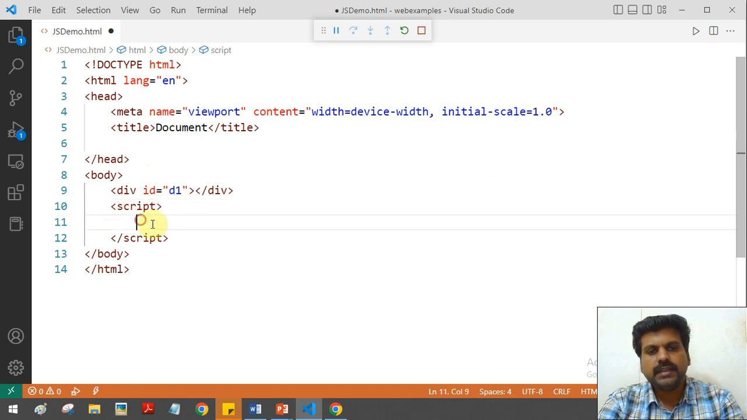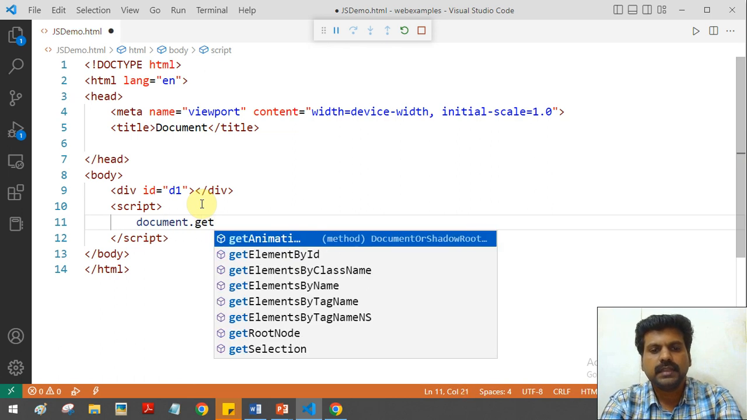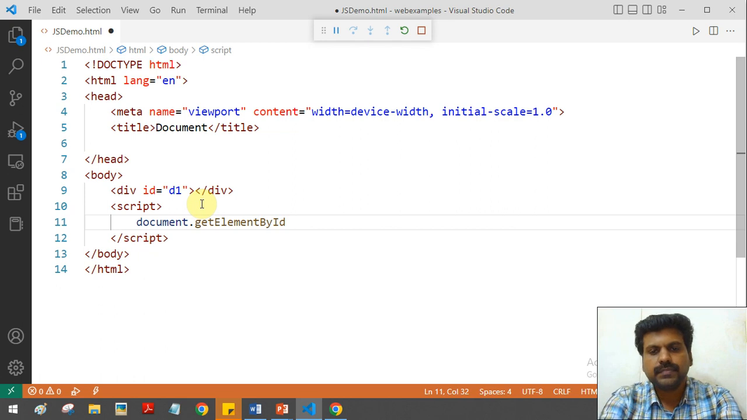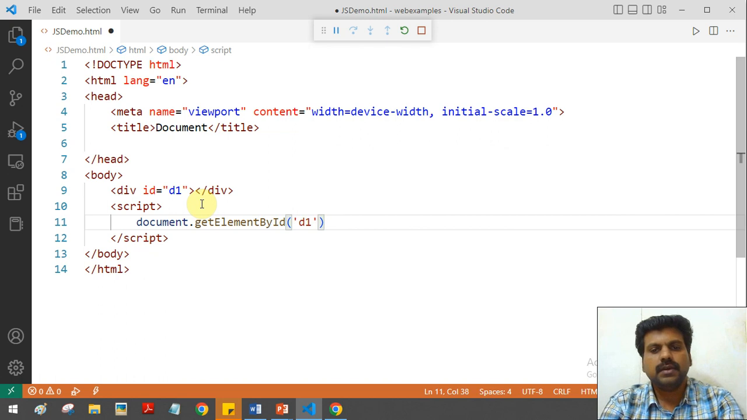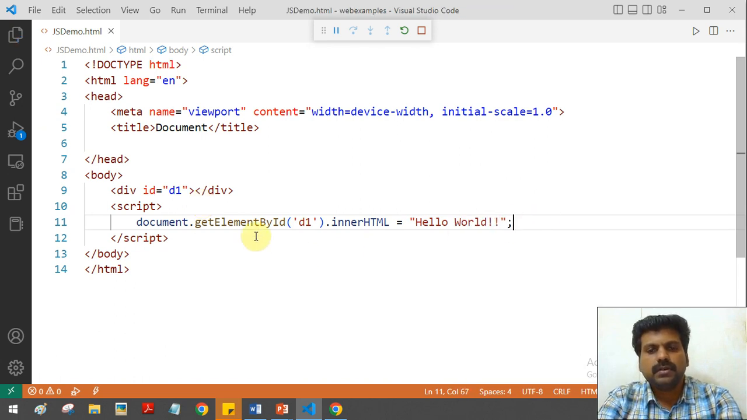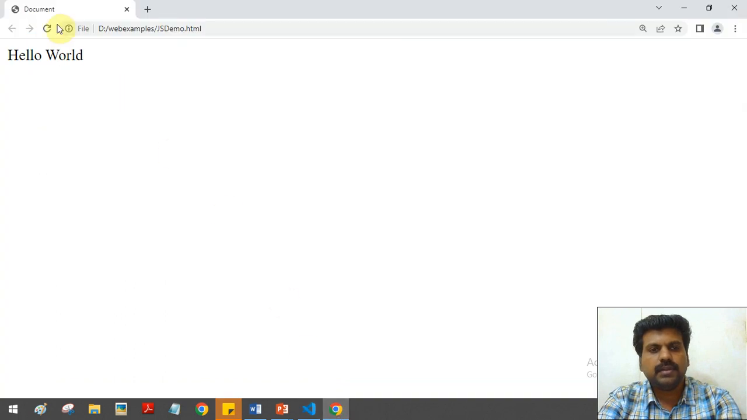For that, inside the script tag, we have to start with document.getElementById. Inside you have to pass the id value, so here the id is d1. Now this will give an object. Using this object, we can call the property called innerHTML. So innerHTML is equal to, here we can write some data to display. For example, I want to display hello world. Now when I run the program and reload the page, look at this, hello world has appeared here.